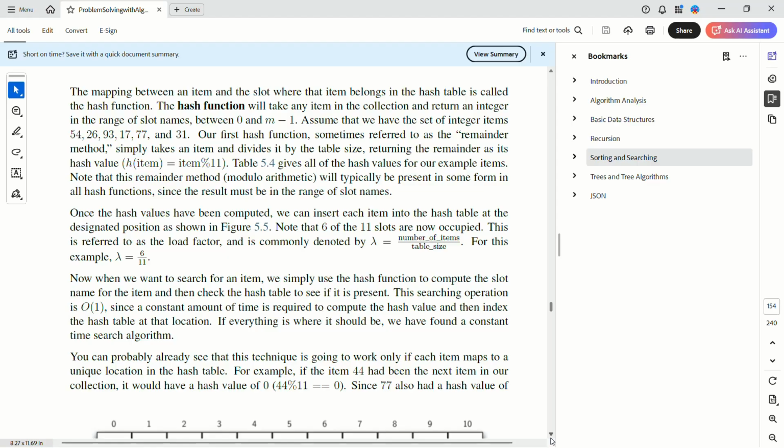Note that 6 of the 11 slots are now occupied. This is referred to as the load factor and is commonly denoted by that little symbol there, equals the number of items divided by the table size. For this example, the load factor equals 6 over 11. Now, when we want to search for an item, we simply use the hash function to compute the slot name for the item and then check the hash table to see if it is present. This searching operation is O(1) since a constant amount of time is required to compute the hash value and then index the hash table at that location. If everything is where it should be, we have found a constant time search algorithm.